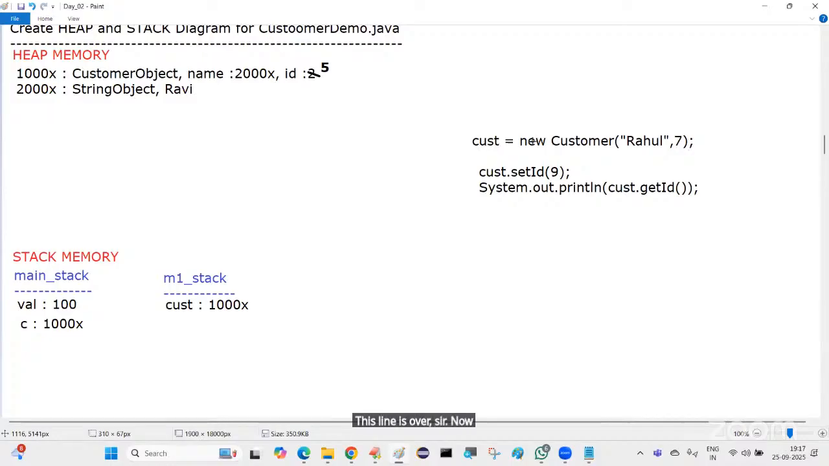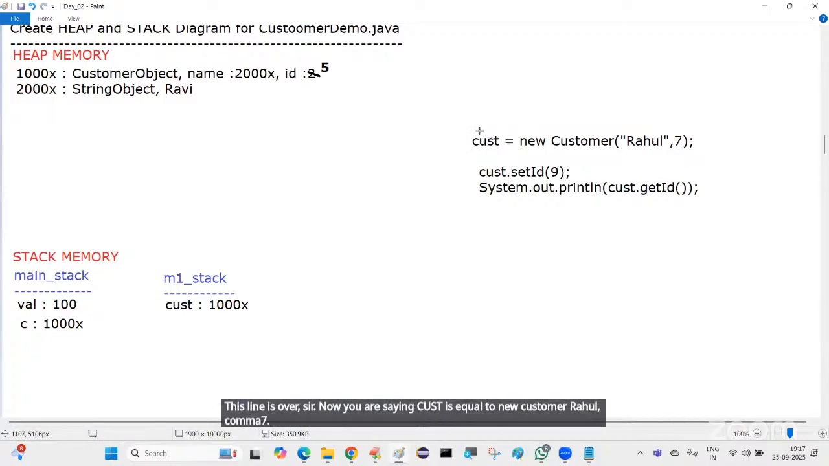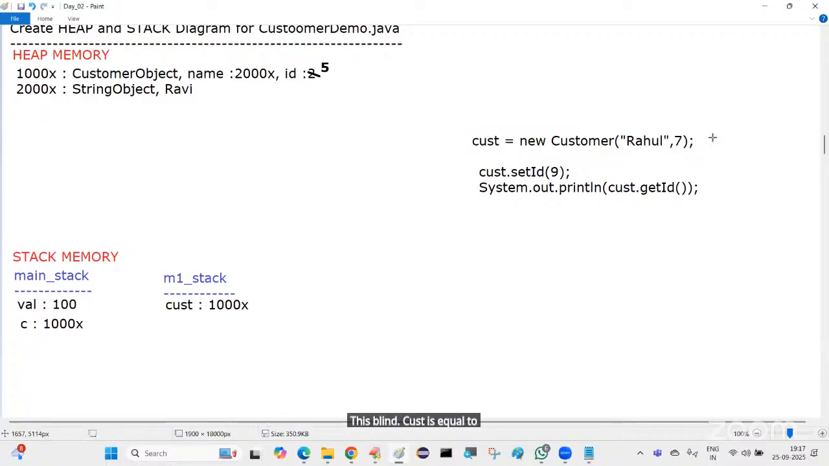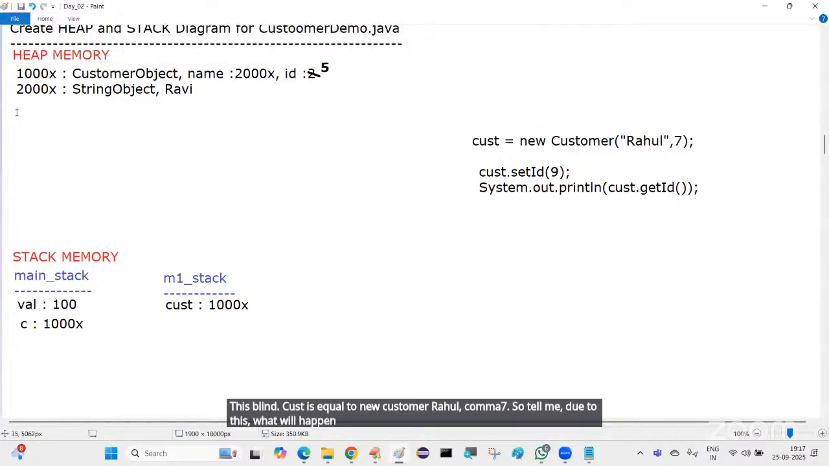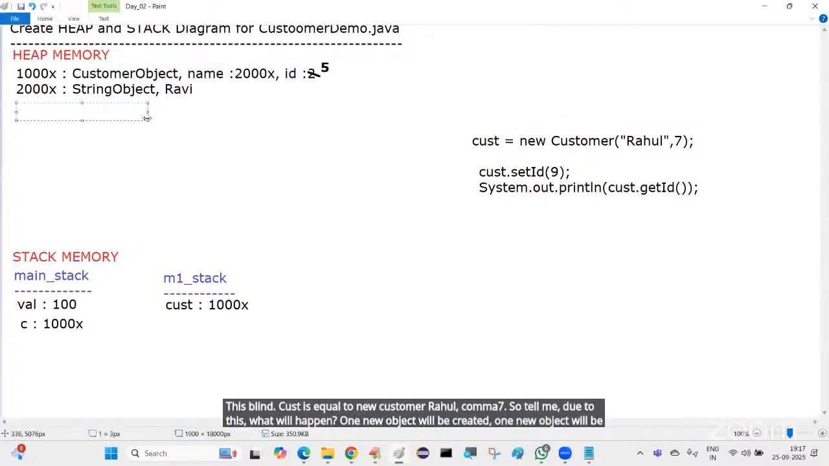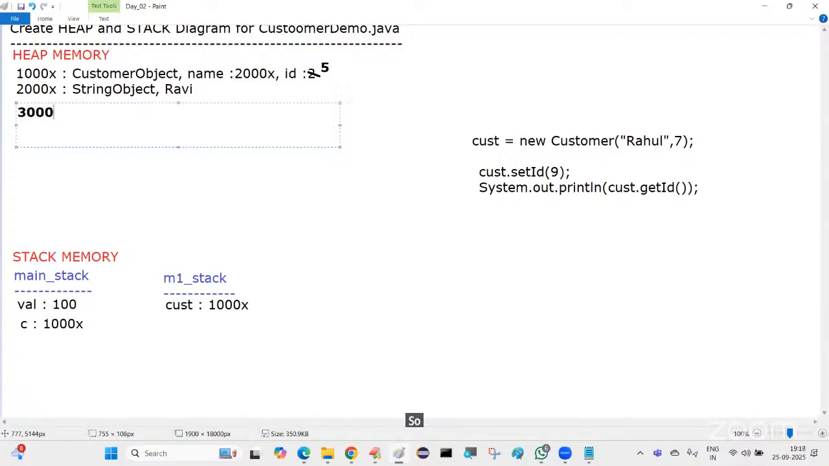Now you are saying cust = new Customer(Rahul, 7). This line. So tell me, due to this, what will happen? One new object will be created in the heap memory because you are creating another object. So at 3000x, one new Customer object will be created.